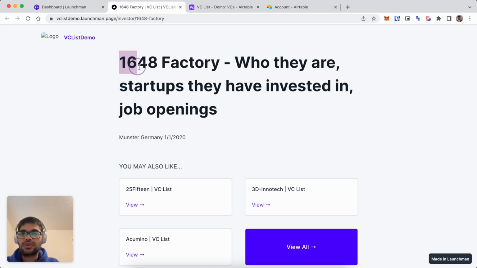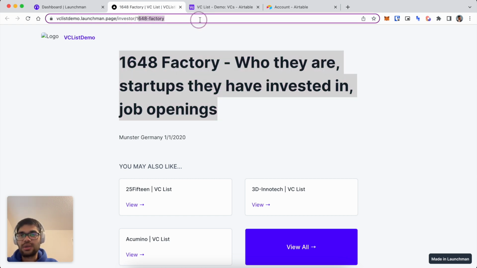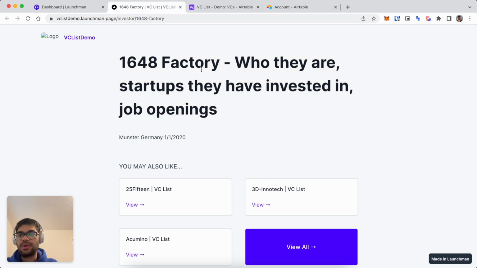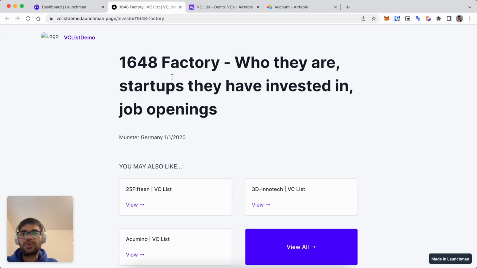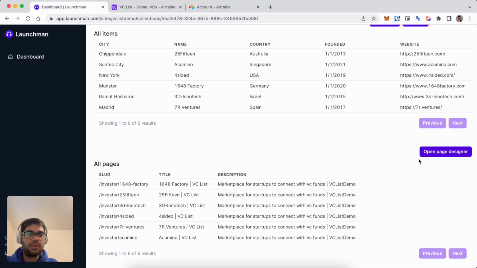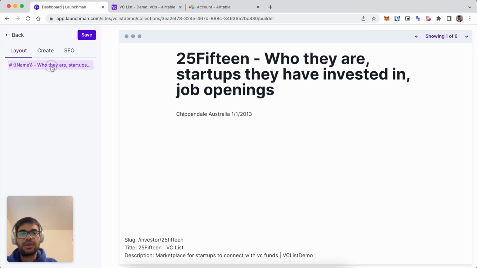It's showing us the correct name, based on the slug, and then the information. Plus it's also automatically pulling in the related categories or the related VC funds that the person can look through. So this is great for internal linking. Cool. Now that we have the pages created, let's continue putting the content in.